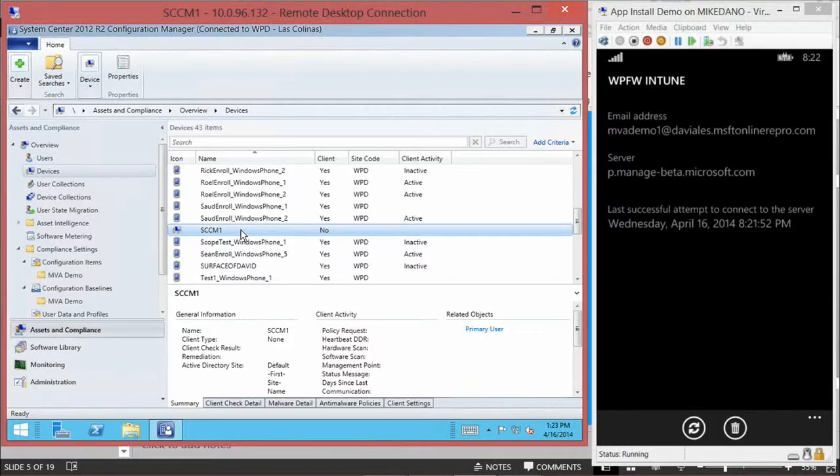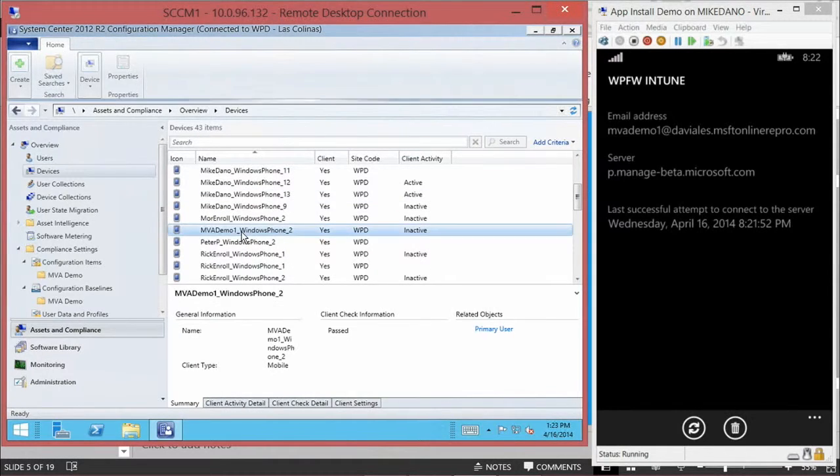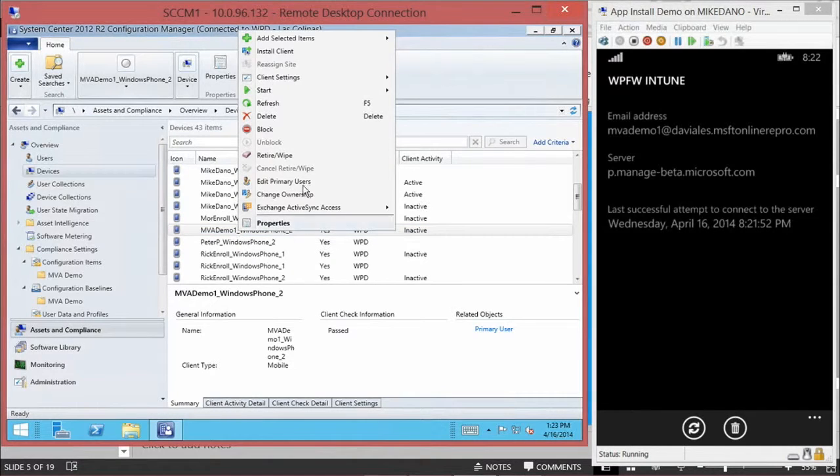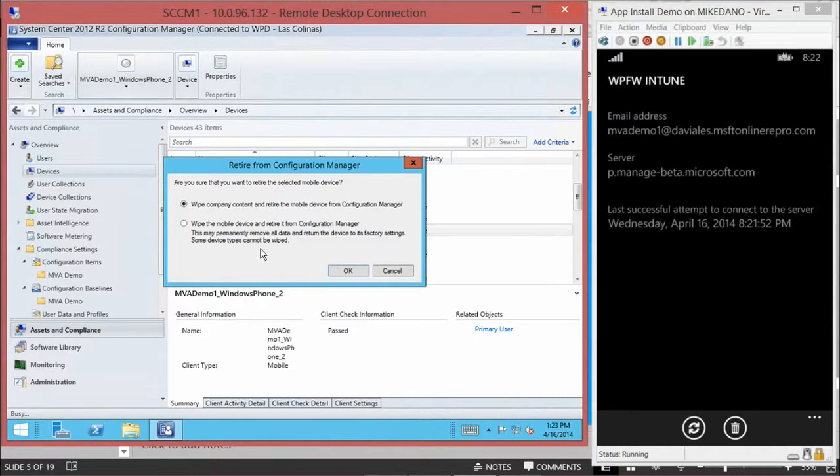So we are going to find MVA demo for this device. And here we are right here. We've got MVA demo. We're going to do a simple right click, and you can see right here very quickly we've got retire or wipe. And if we select that, we've got two different options. We can wipe the company content and retire the mobile device from Config Manager.